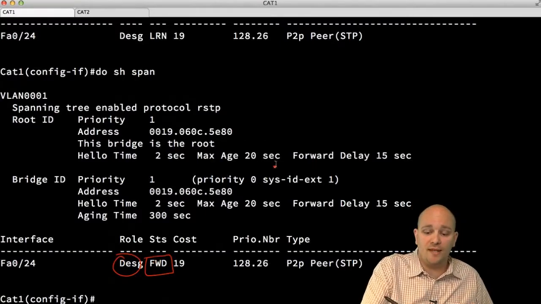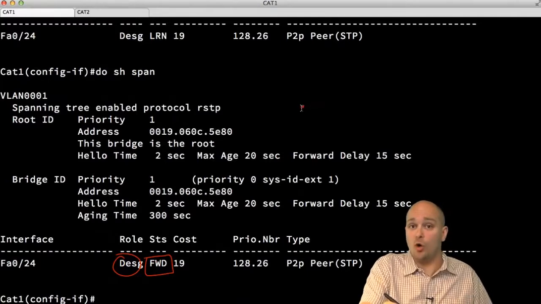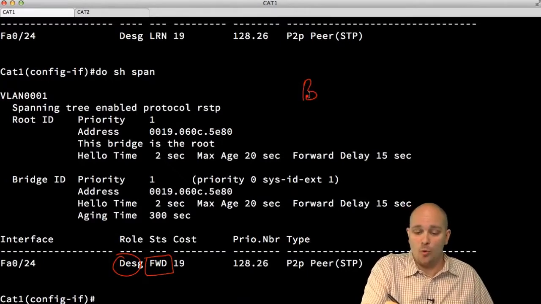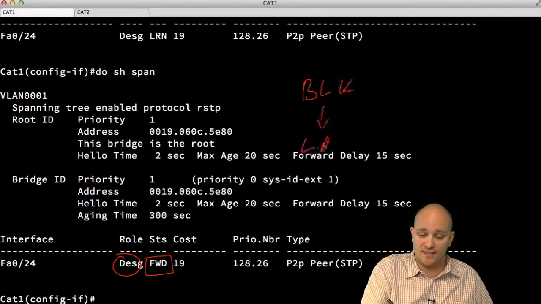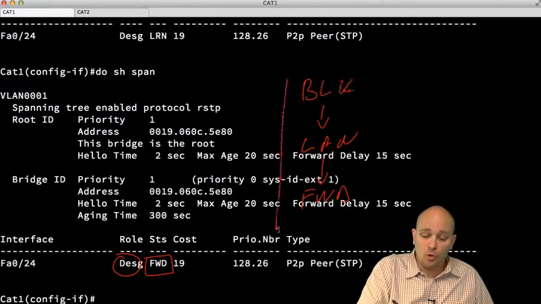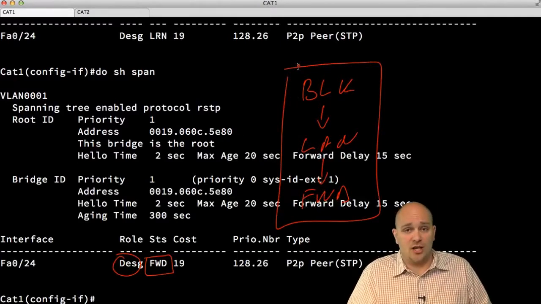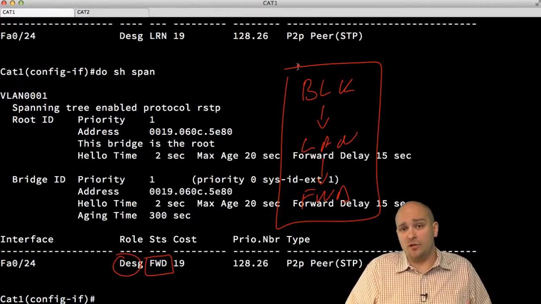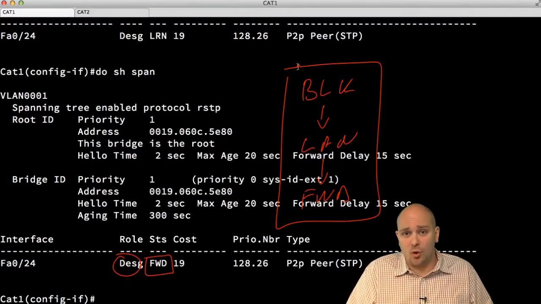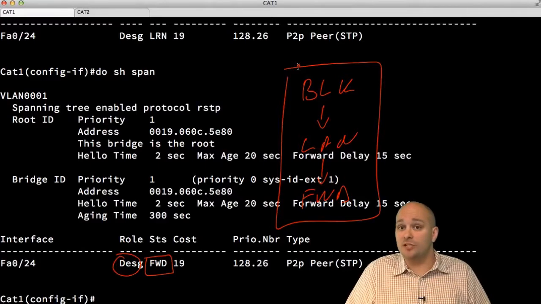But the important thing is that on cat1, on the side that was rapid, we had a transition from blocking state into the learning state and finally into the forwarding state. So we could not benefit in this case from our handshake and proposals and agreements because cat2 was unable to answer any of this stuff because it was running the traditional spanning tree.